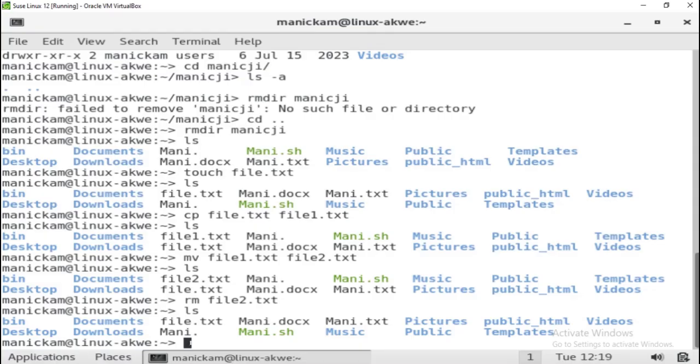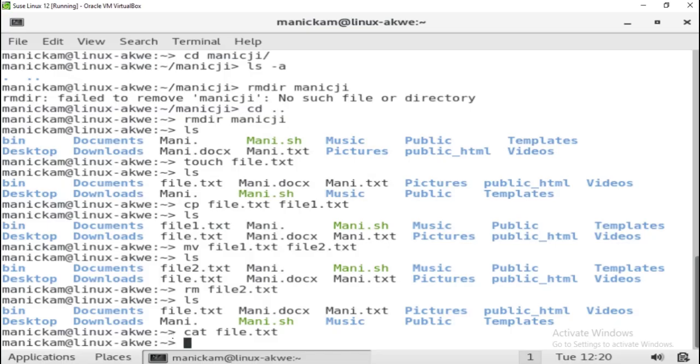Okay, so what next? I'm going to tell you cat. cat is a command you can use if you want to review or write something in a particular text file or document file. It's called cat space file.txt, enter. So there is nothing inside. If there is nothing, it will show empty, it won't display anything. That's how this cat command works.